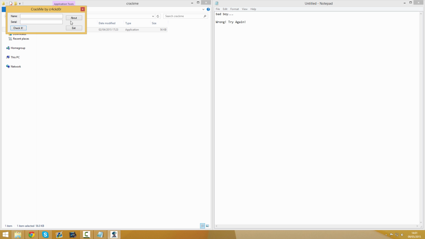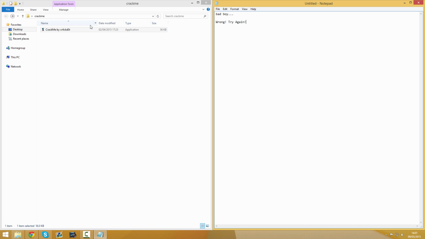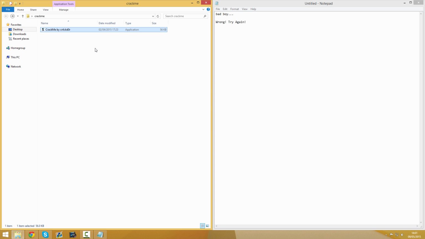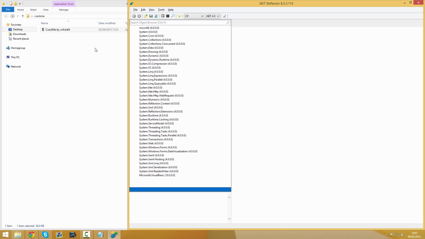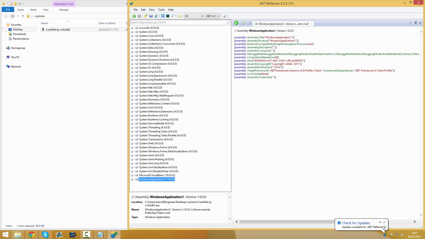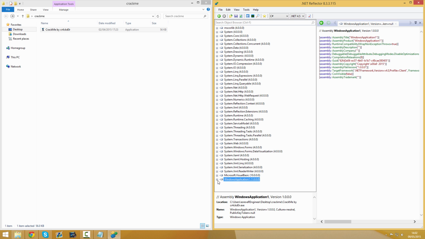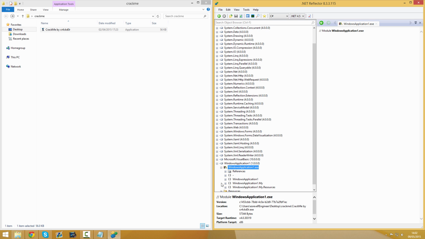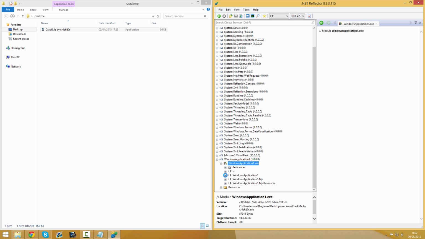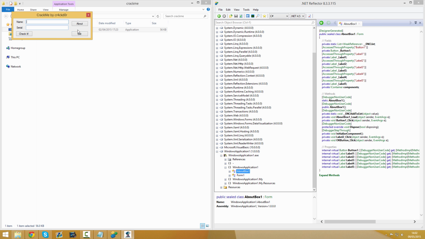Now, this is a .NET application, so obviously it's going to be simpler than some of the other stuff. We're going to go ahead and open this up with .NET Reflector. Alright, so we have this right here. We obviously want to go into Windows Application 1. We know it has an About box, which is shown right here.